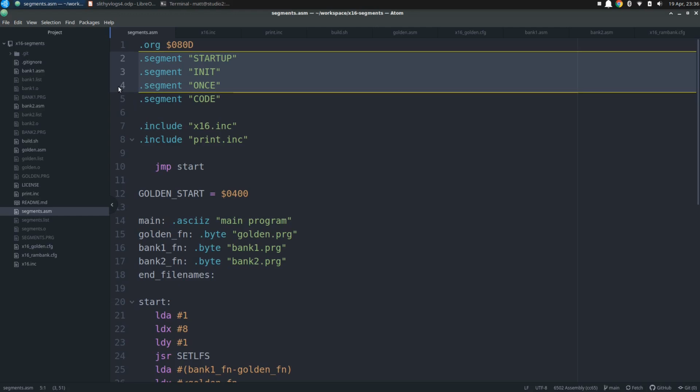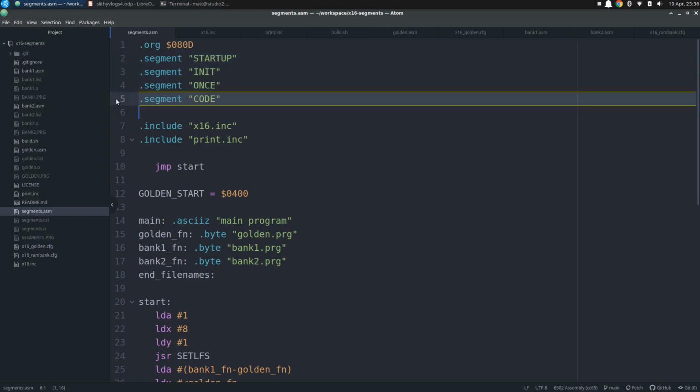We're going to put those in there, and then the main one we really are concerned with is the code segment, and that's where actually everything in this assembly program is going to go. It's going to go into the code segment.